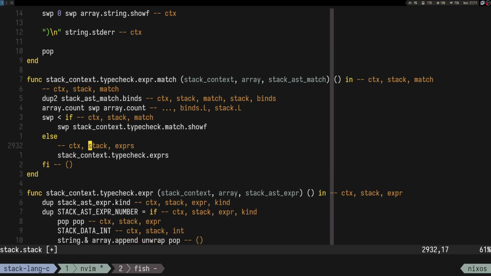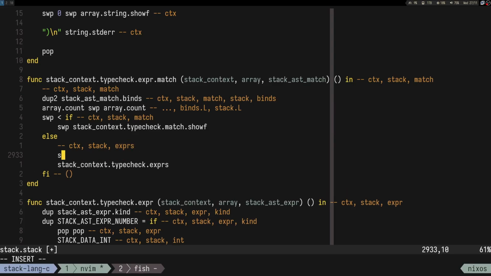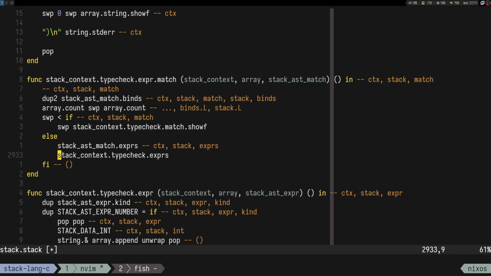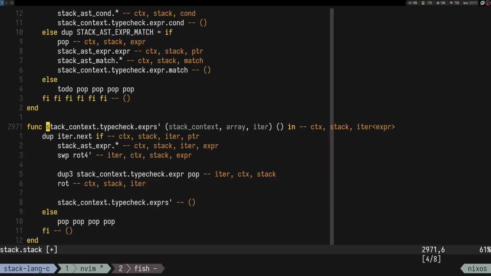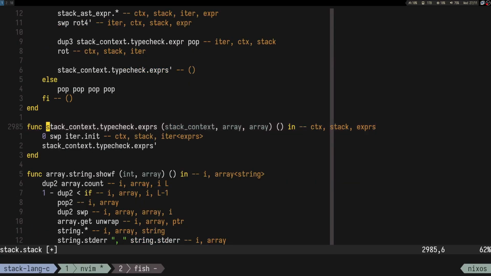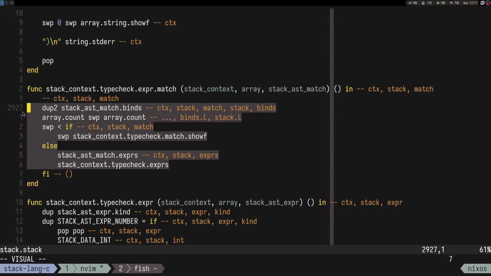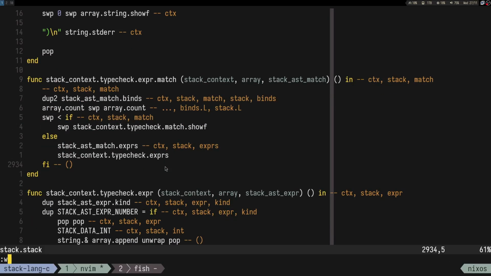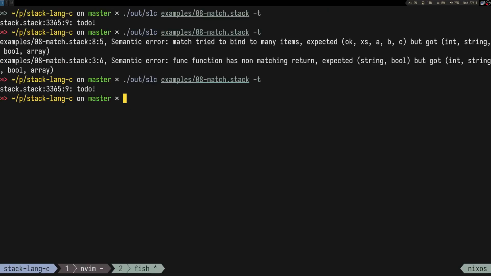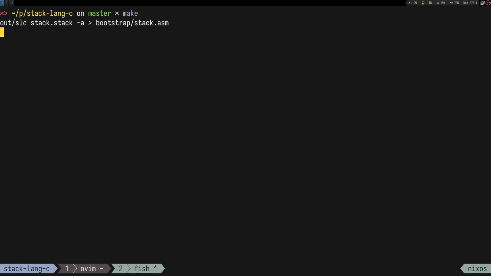So let's try to match that, right? We have the context, we have the stack, we just need to convert match into expressions. So we can easily do that by doing stack ast match expressions, right? So this gives us the expected result, and expressions returns nothing, so it's perfect, right? It works as we expect. Now if we compile this thing, let's see what happens, because it's going to be interesting, right? What happens?